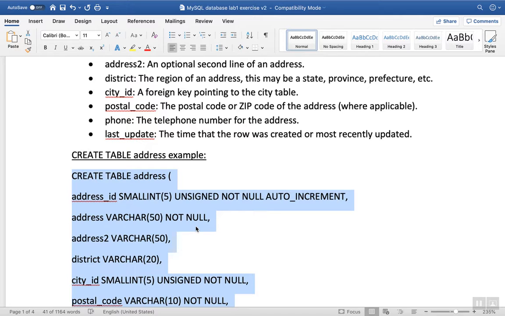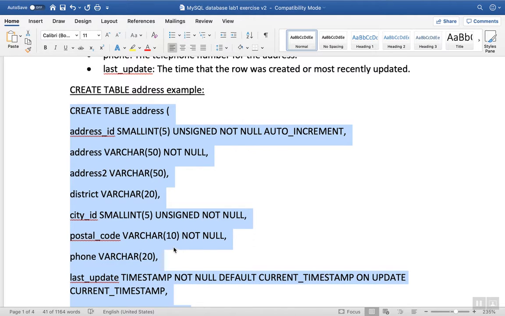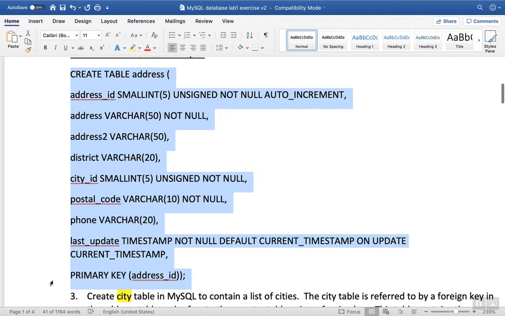If we look at address 2, it is a varchar 50, same kind of field. It does not have a not null on it. So what that means is you don't have to enter address 2. You have to enter address 1, but you don't have to enter address 2. And then we go through the rest of them. So we have district, city ID, which is not null. So these are required. Postal code, city ID, postal code. Phone is a variable. Last update is also required.